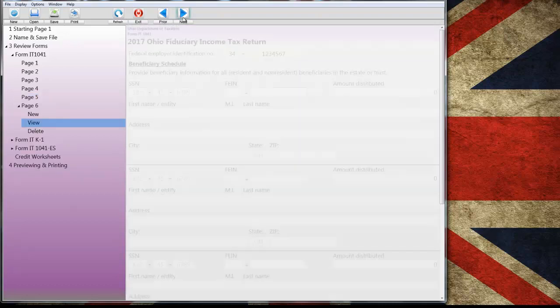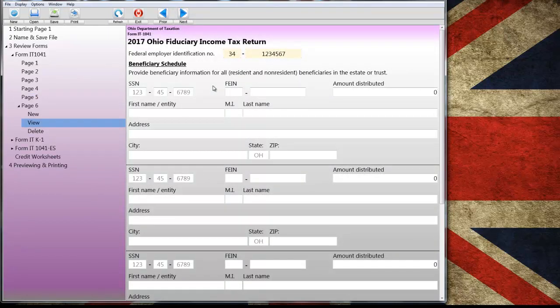Now, page 6 is new. I think it's the first time in 2017. And what it is, it's this listing for the Ohio Department of Taxation. It's listing the beneficiaries. Now, in my imaginary estate here, I have 2 daughters to enter, and their information is already in a file that I prepared. So I'm going to open it right now just to save time.